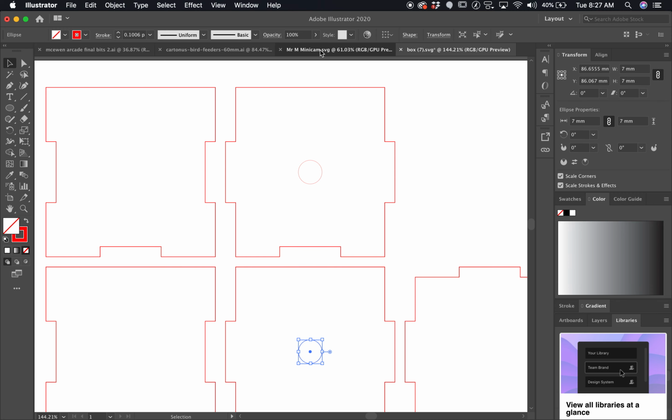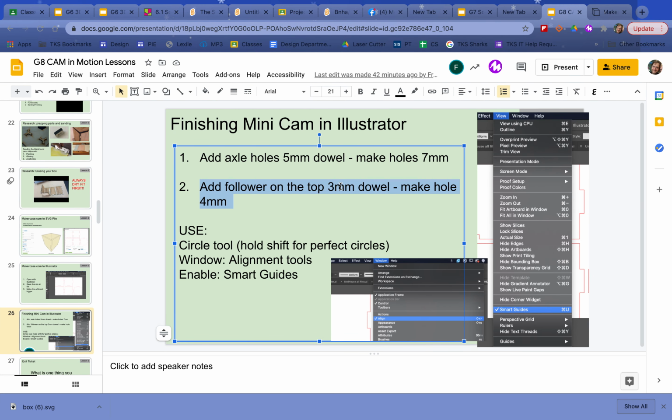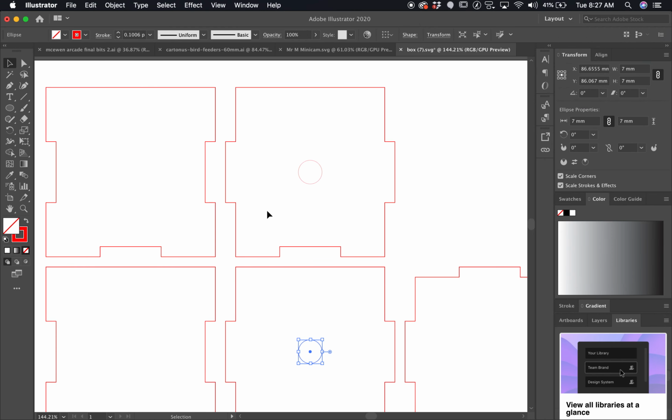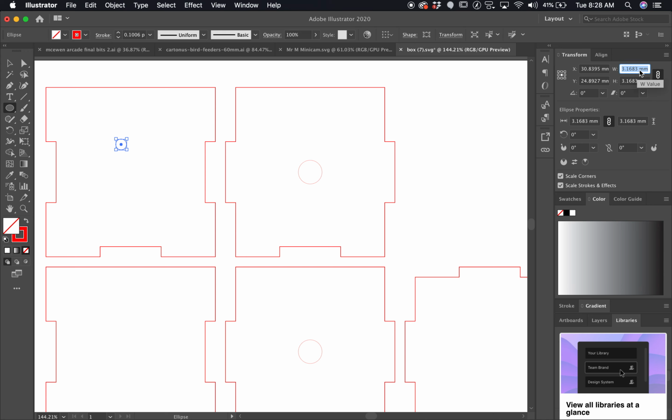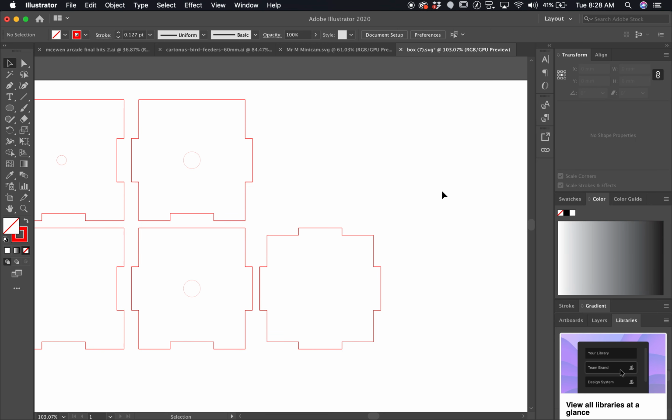And then I'm going to create another hole for the top. And according to this, it's a 3 millimeter dowel. The hole needs to be 4 millimeters. So I'm going to draw another circle. Hold shift. And make it 4 millimeters. And this one also needs to line up in the center. And I think it should be, yeah. Okay. About right there.